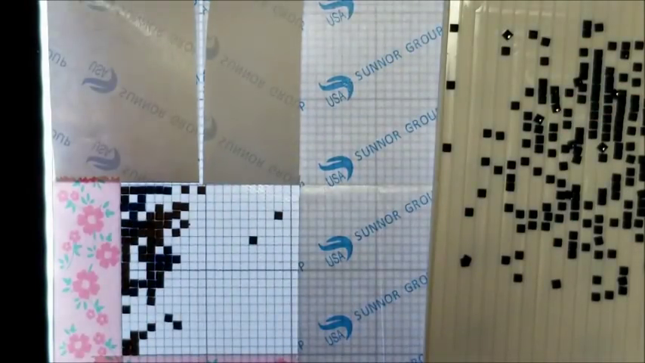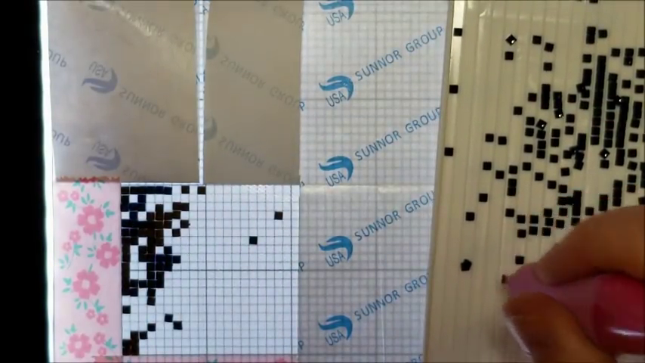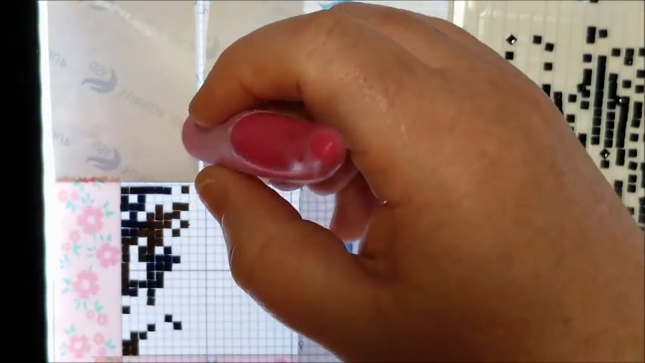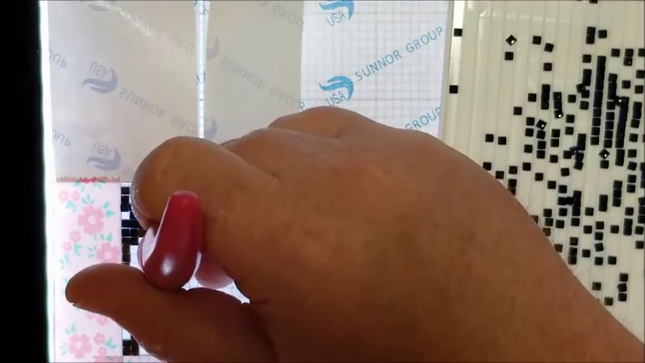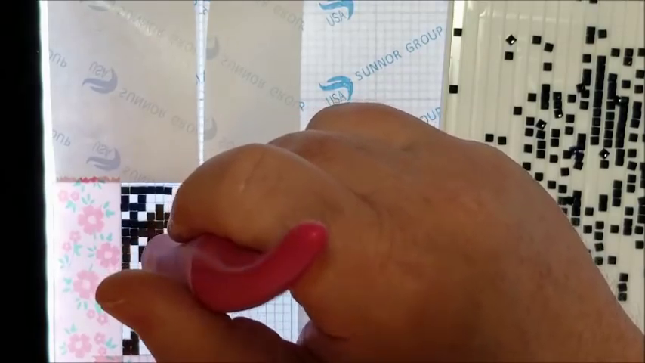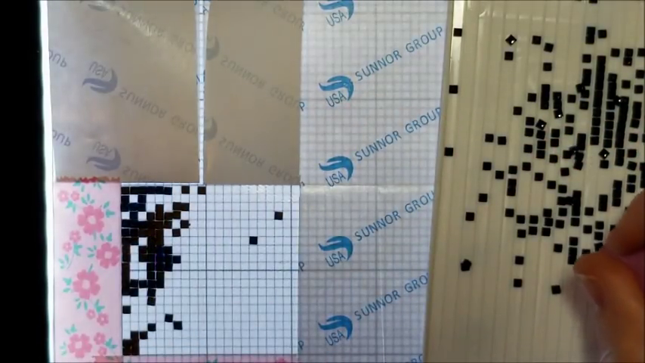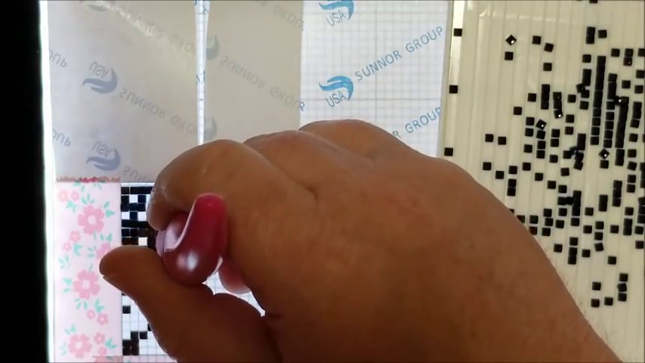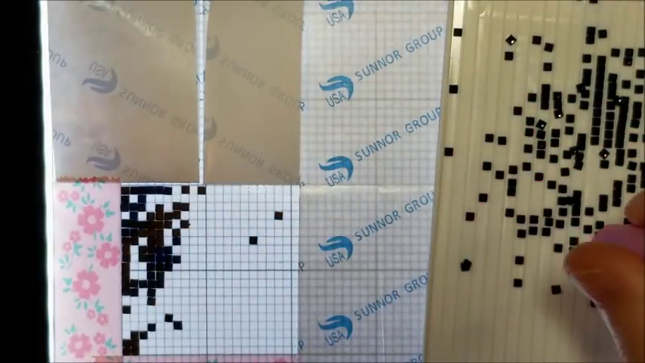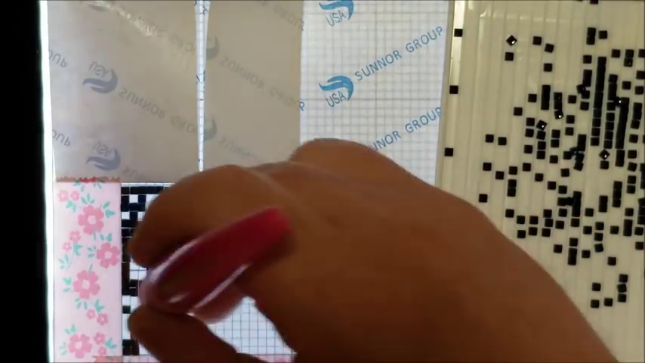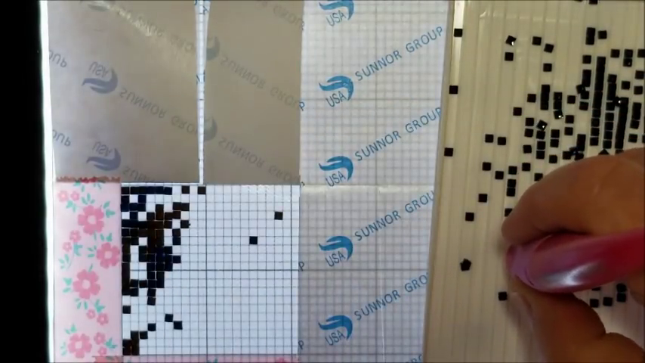And then there's one that goes next to it. Goes in that box. And then two over. And there's the third one down. Oops.